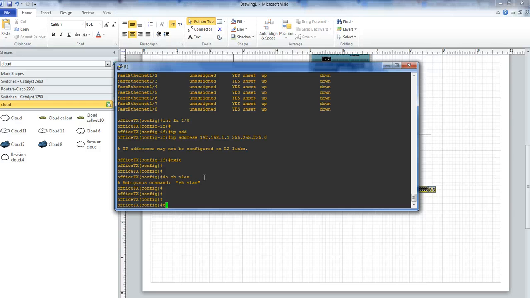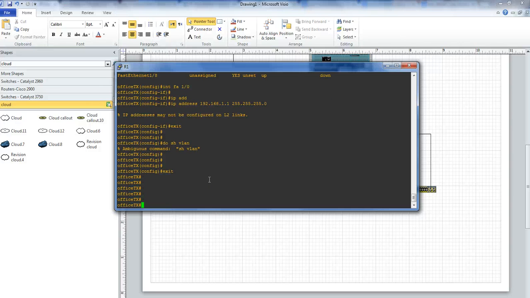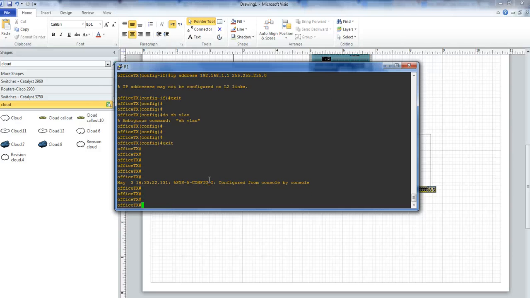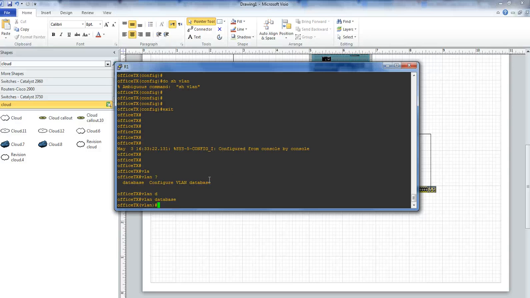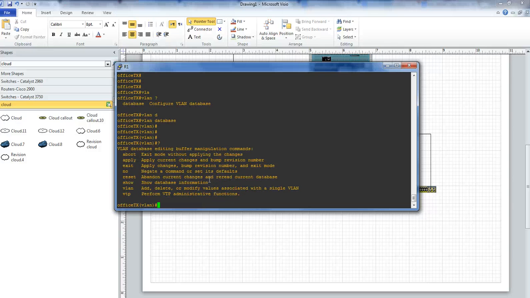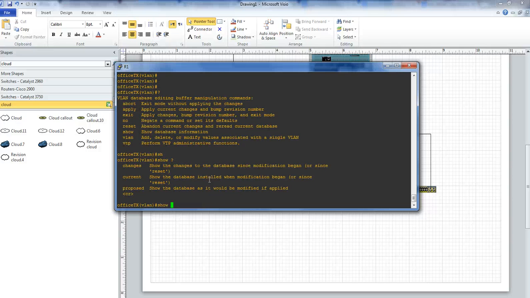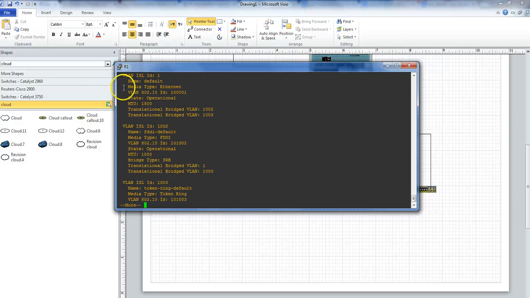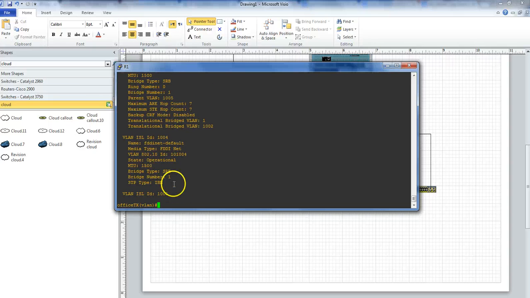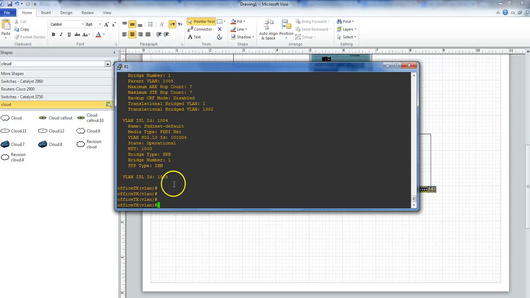Because we're on the router, show VLAN now works. So I think we have to go to the VLAN database. Show what's the current. Yep, there's VLAN 1, the default VLAN. All the other VLANs you're not going to use, but you're using VLAN 1.